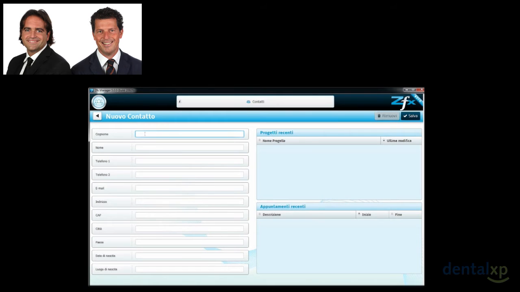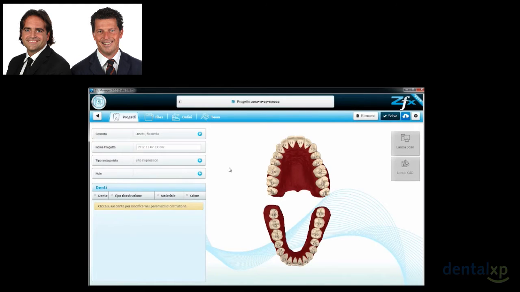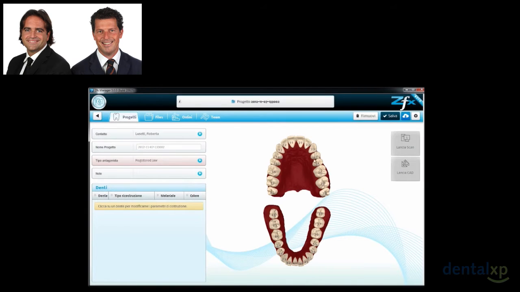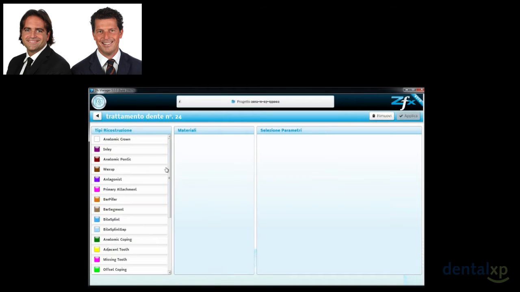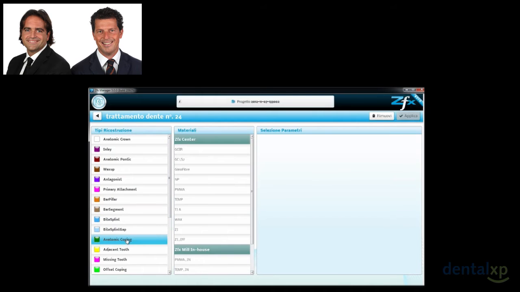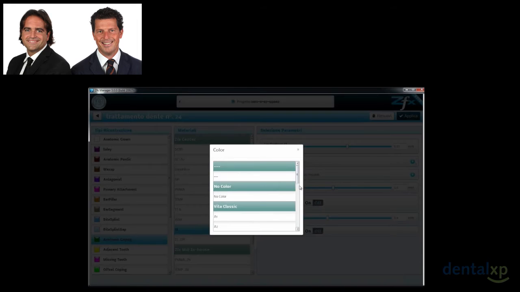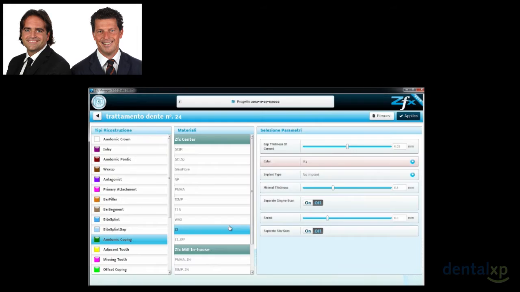You can see from the beginning that everything is digital. What we are doing right now is like a digital prescription. What we usually do on paper, we can do on the computer. We can define our target area. That is exactly what we are doing right now. By choosing anatomic copying, we are choosing the material that we want for the restoration. We are choosing the color.